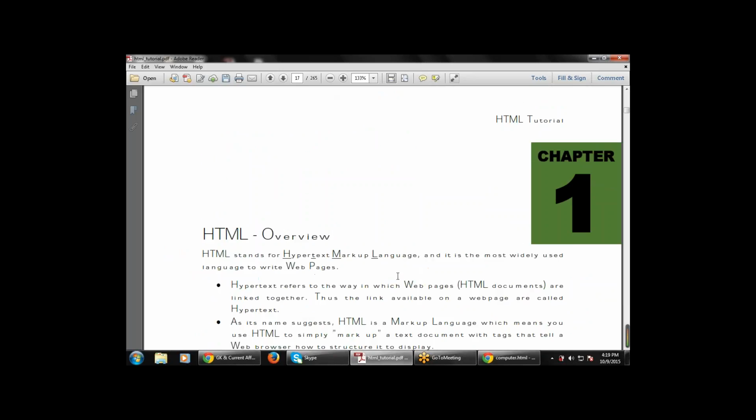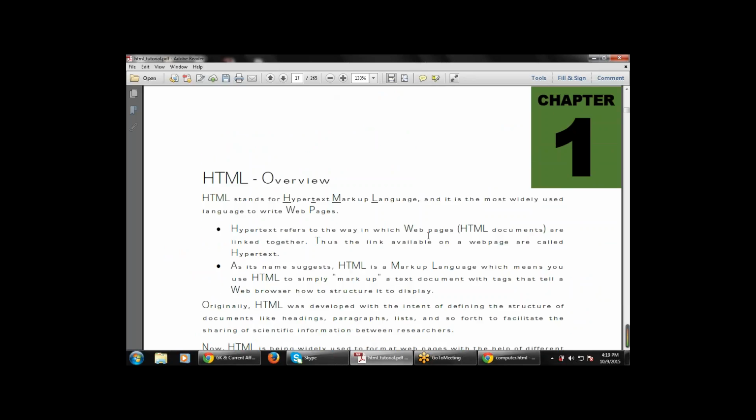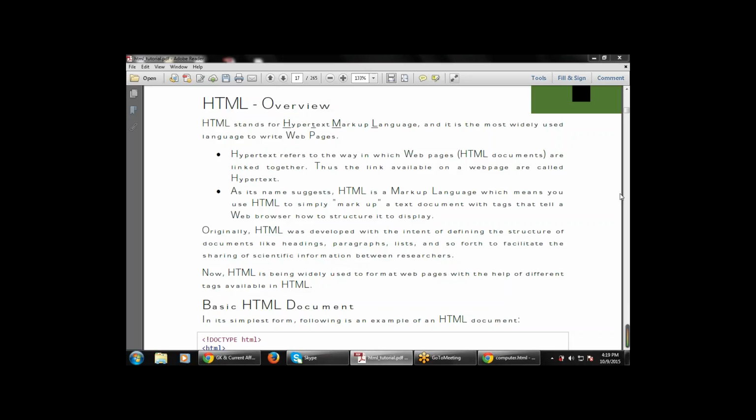That is the HTML tutorial. That is the overview of the HTML. So let's start within 2 minutes. First of all, there will be the HTML overview.